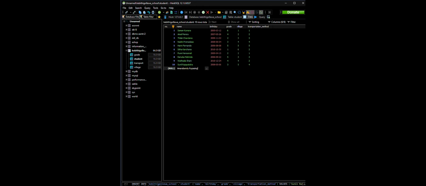Now we are entering our 11th one. So the birthday is 2007, 6/23, and here we are going to fill in the ID number 4, and ID number 2. Next we have our 12th person to add.